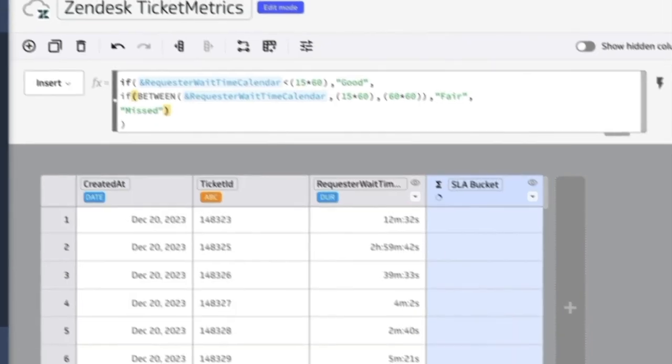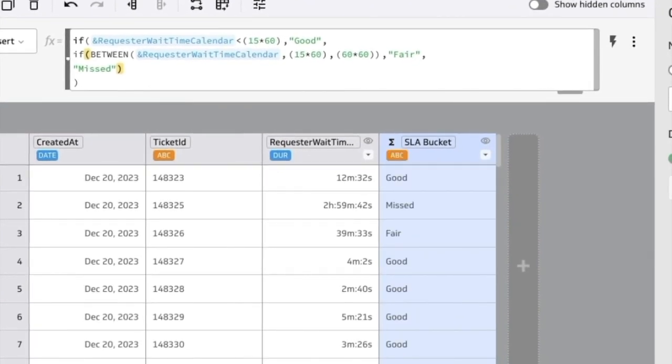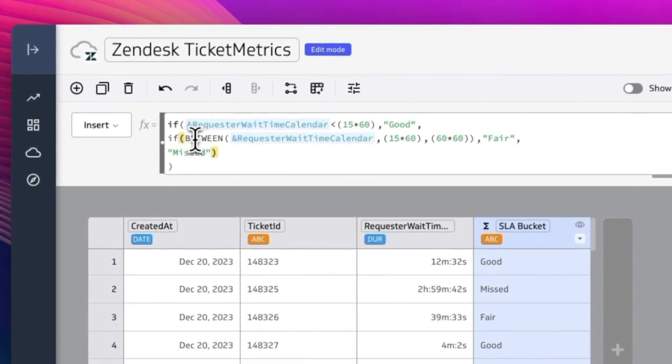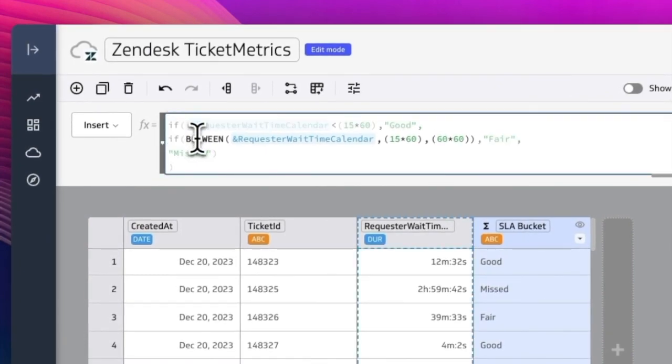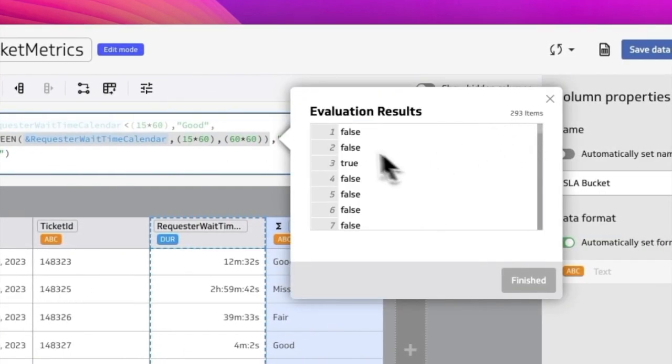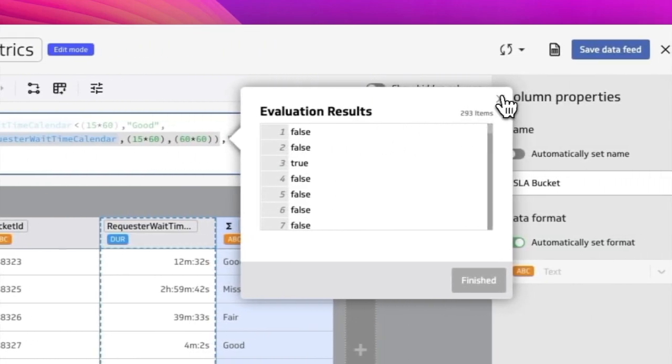When you're done writing the formula, press Enter to see the calculated values appear. Now, if you get an error in your logic, you can select any element and test it using this lightning bolt. It's a very useful way to debug your work step by step.